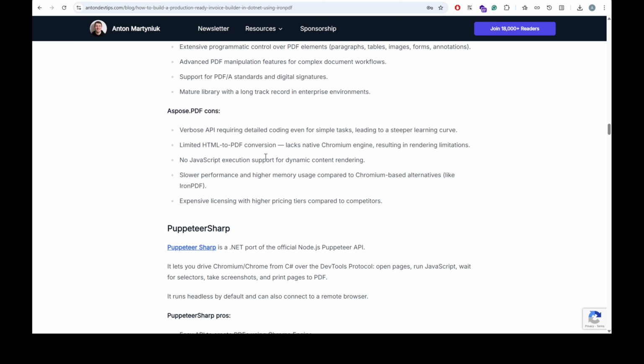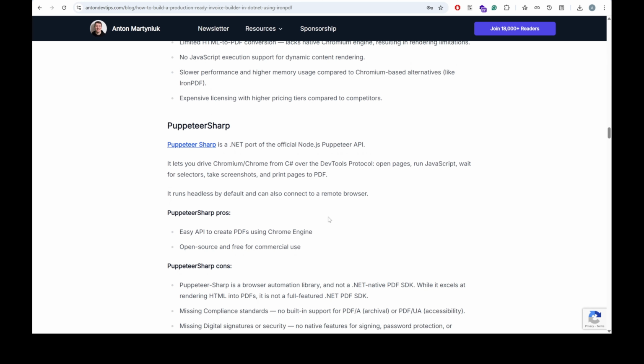and it has no JavaScript execution support for dynamic content rendering. When compared with IronPDF, Expose is significantly slower and has a higher memory consumption. And when it comes to licensing, Expose has a much higher price when compared to IronPDF.